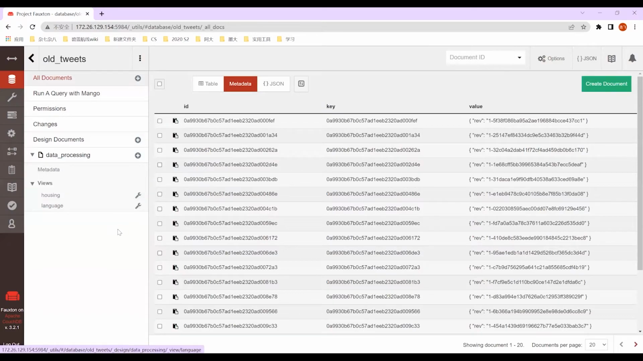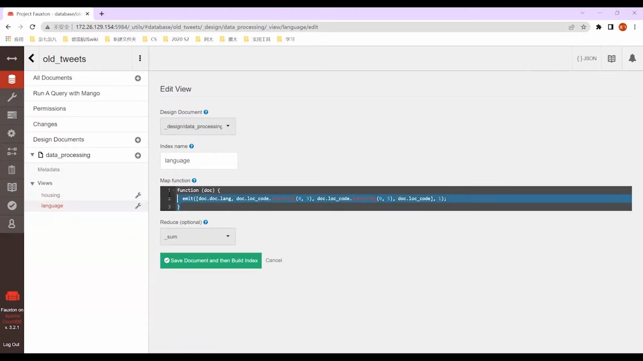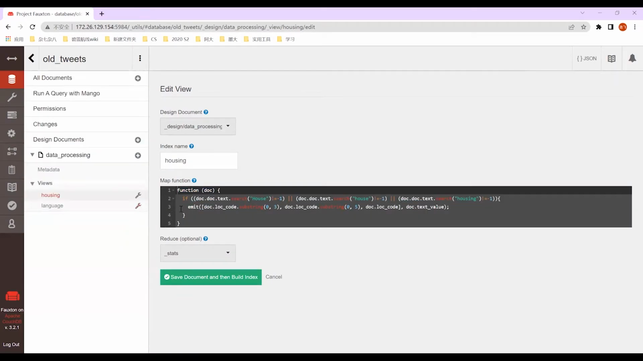The old tweets are the same, except that the old tweets use the Melbourne previous year data provided by the lecturers. Those data are also stored after being processed. MapReduce also has housing and language, and the content is similar as before. Only the housing needs to search whether there is some related data in the text.